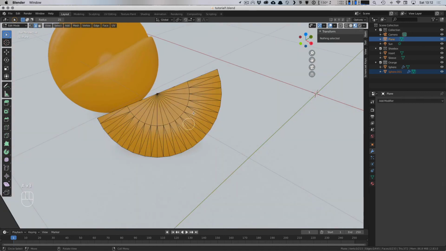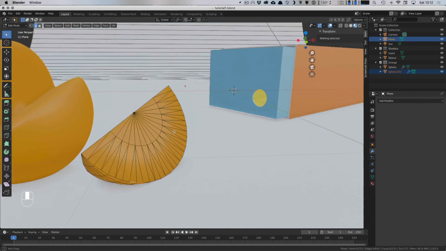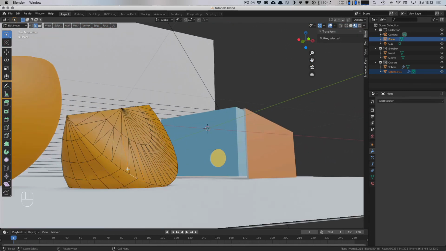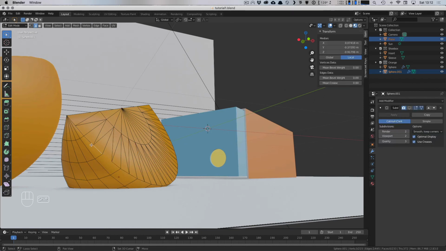In order to get that, we need to select all these little edges here. You can see that when I select it, it's giving me this kind of funny edge loop. That's not really what I want.